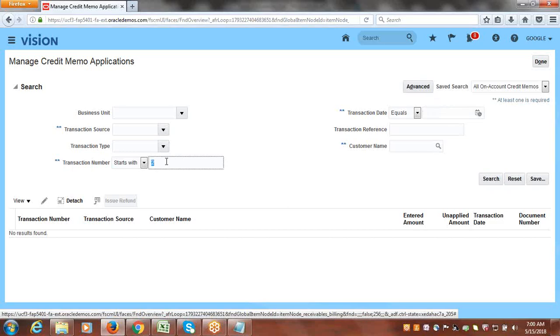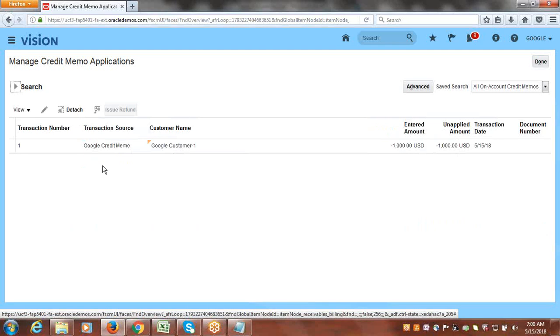Sorry, it's a credit memo transaction. It's 1, right? The actual transaction number is 2. Credit memo transaction number is 1. Search for credit memo transaction number. So this is a credit memo which you created with the minus $1,000. Now select it.